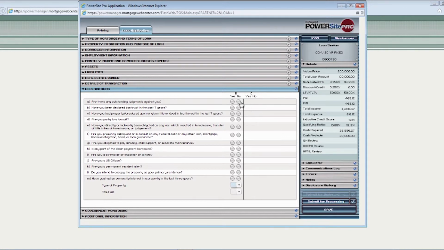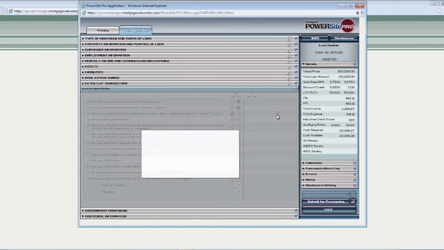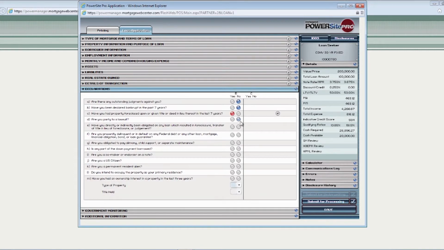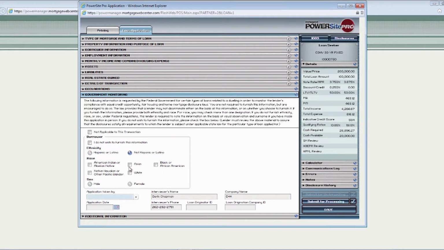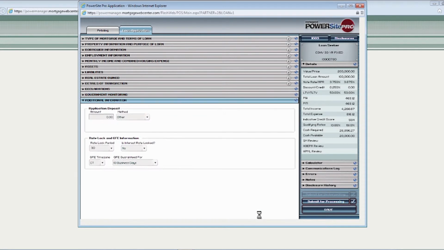Declarations is where you can answer all of the declarations questions. Any answers that are outside of the normal answer will show up in red, with a little plus sign for you to add additional comments. The Government Monitoring tab is where you'll capture your HMDA information. You can choose how the application was taken, and then the application date will automatically populate when you click on that field. Any of your loan originator NMLS ID information for the specific loan officer or company will automatically populate here for you based on your user account setup.